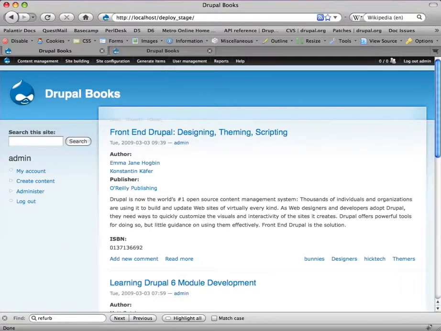So there are three pieces to making this front page happen. First, of course, is the content, the books, the authors, the taxonomy, etc. Secondly, there's a view that I've created that is set to only show published book nodes. And third is a site configuration setting which sets that view to be the front page of the site. So let's get started.